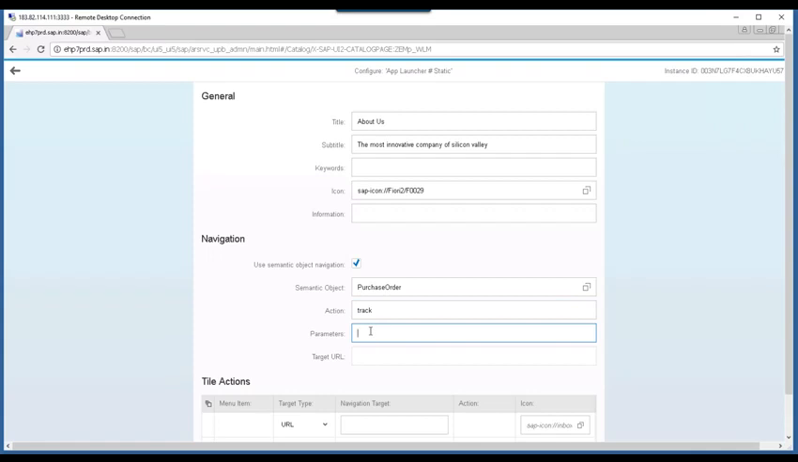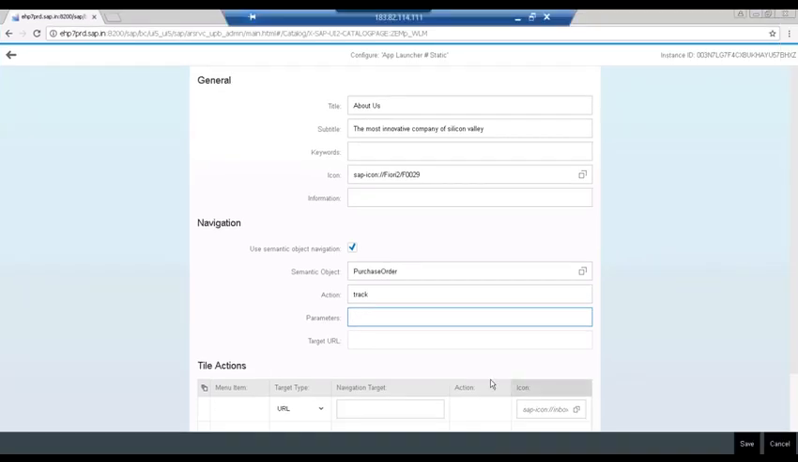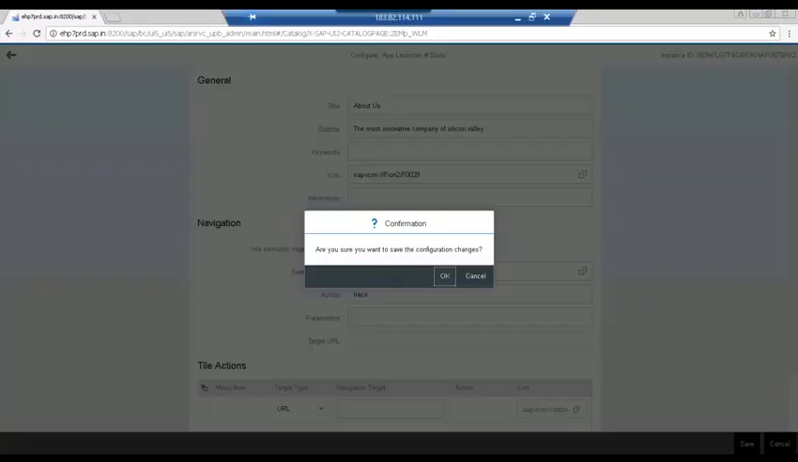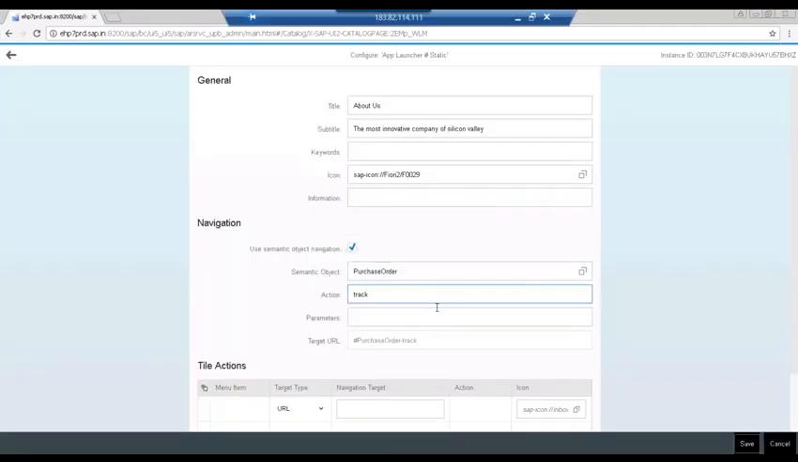Now if at all there is a parameter which I would like to pass, I can give it over here. Otherwise, nothing else is needed. So I click on the save button right now and say okay. And you can see the target URL is automatically mapped here, hash purchase order hyphen track.